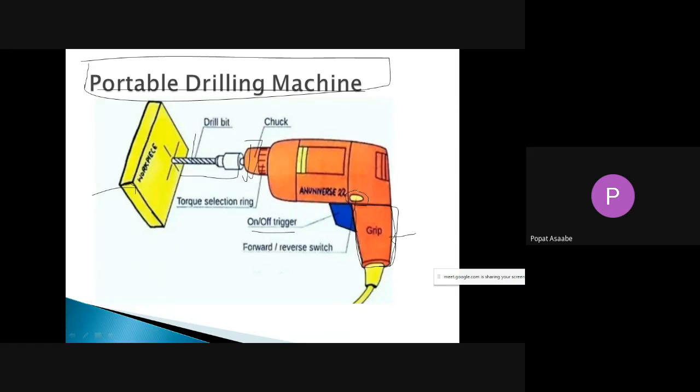The function of that switch is, suppose we want to rotate that drill bit in clockwise direction, or whether we want to rotate that drill bit in anti-clockwise direction. To change the rotary motion of that drill bit, we can use this switch. You have to remember this switch we can use for changing the rotary motion, whether it is clockwise direction or anti-clockwise direction. For this purpose, we can use this switch.